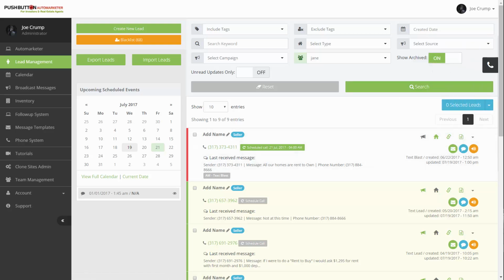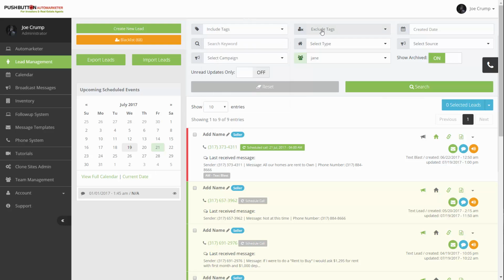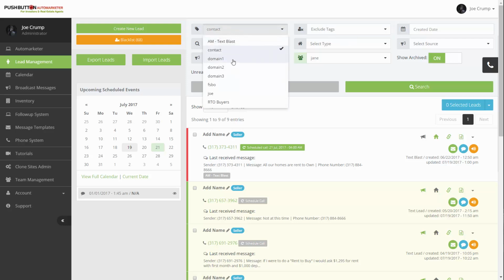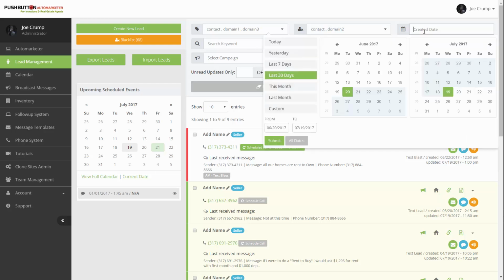This search function gives you a lot of options on how to look at your leads. I can look at it based on the tags that I've created. I can look at the tags I want to include and the ones I want to exclude. So I can actually create multiple tags. I can look for multiple tags, and I can ask it to exclude certain tags as well. I can do it by the date that it was created, and I can pick a custom date, or I can pick going back in time.